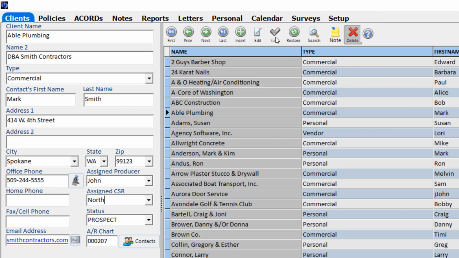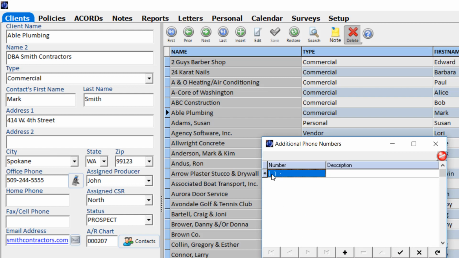The client information has two areas for overflow information. For instance, if this agency has several phone numbers, I can click the icon next to the office phone field and enter all of the numbers into this overflow database.